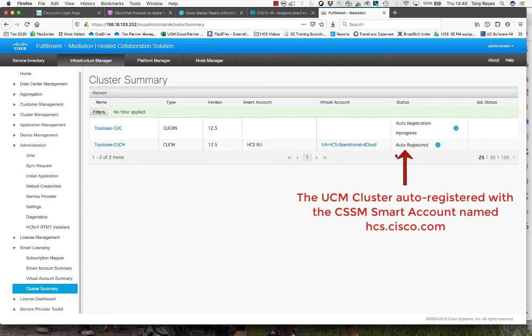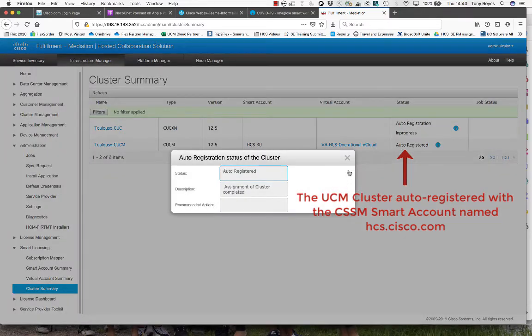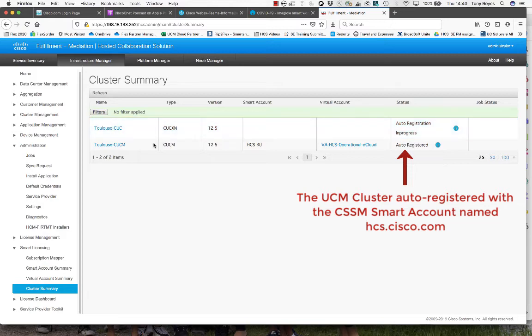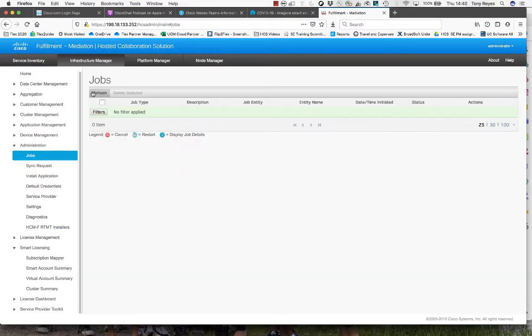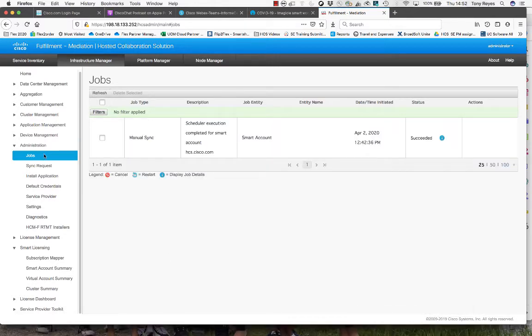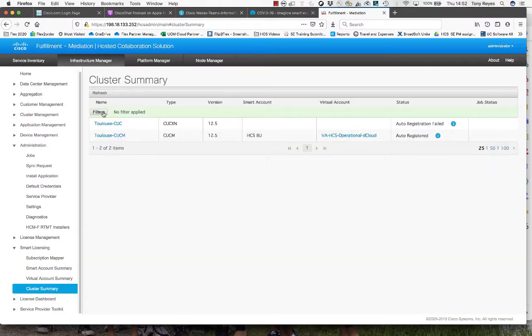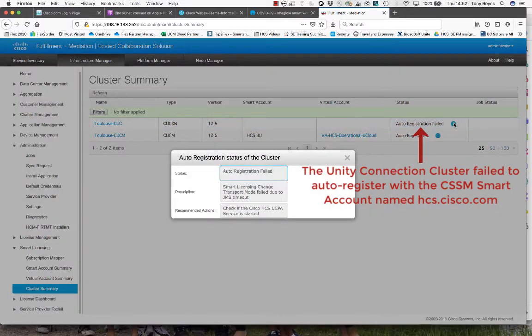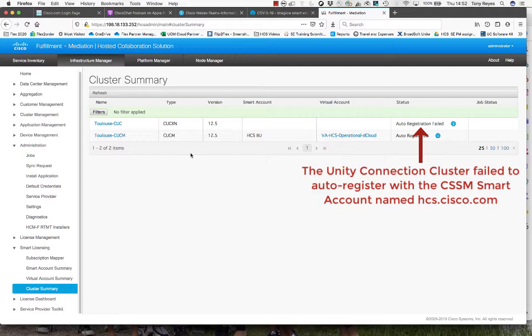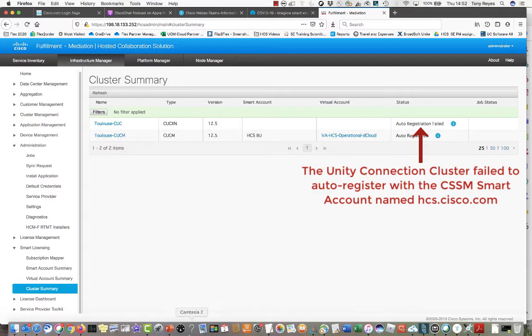cluster to the smart account. And the Unity Connection, it says auto registration in progress. Let me see if I can see any jobs here. Nope. So let's go back in and take a look at that cluster summary, see if we can see some. Oh, there it goes. It says auto registration failed. This is common to our lab.